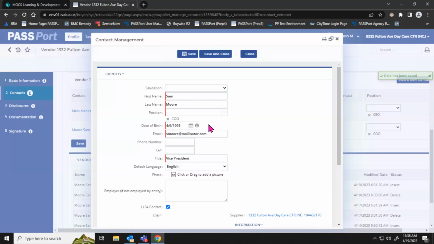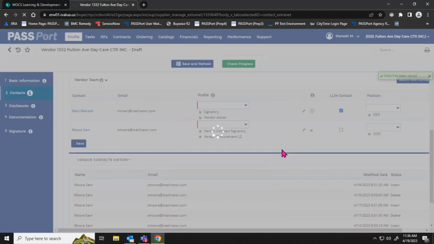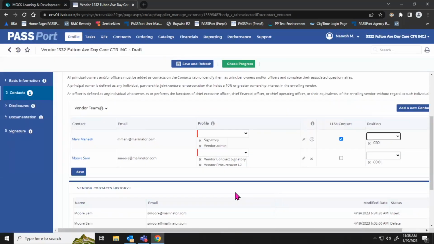You will also be required to enter their date of birth. If it's not already listed there, you'll have to enter it manually. And then lastly, you'll be required to enter a title. So this person is my vice president. I've entered vice president in the title field. Once you've completed all of those fields, you can click Save and Close. And then again, you can either just click Save or click Save and Refresh at the top of the page.